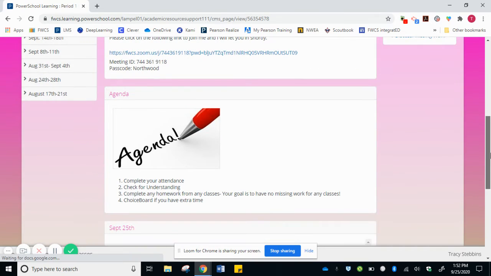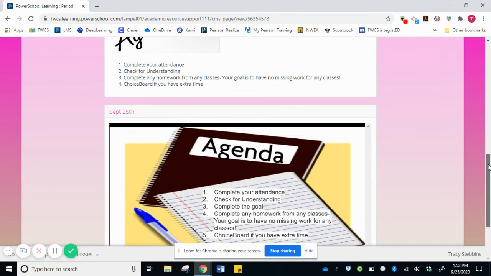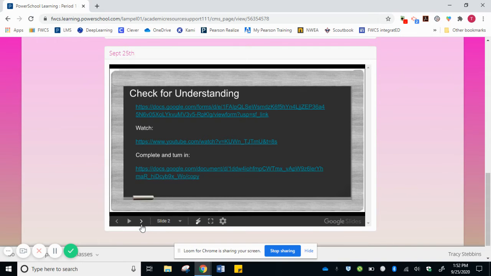The next thing you'll see is your agenda. The agenda will simply list what you need to get done for that day. So complete your attendance. Today happens to be a check for understanding. Complete any homework from any classes, and choice board if you have extra time. If you go under that agenda, you'll see it again listed there. And then on the next slide, you'll see the actual assignments begin.